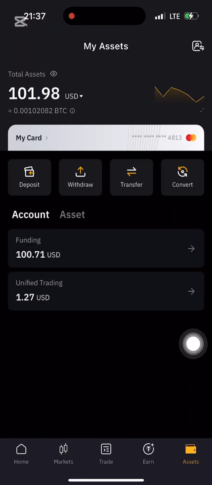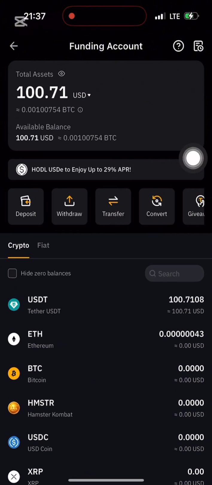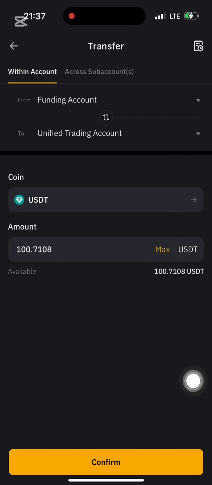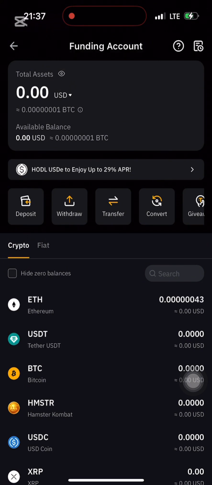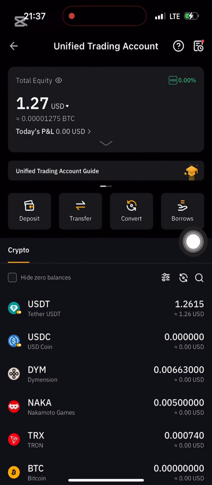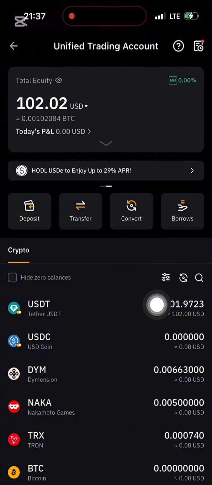And once that is done, then you have to move your trading capital from your funding wallet to your unified trading wallet. Because if you don't move your funds or your capital from funding to unified trading, the bot would not be able to trade with your capital. So take note of this, okay? Very important. You must move your capital to your unified trading account. You move it from funding to your unified trading account.